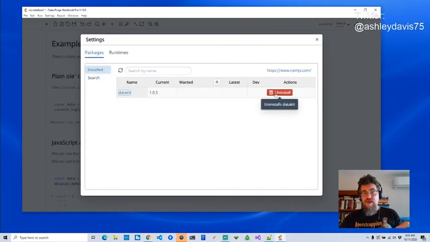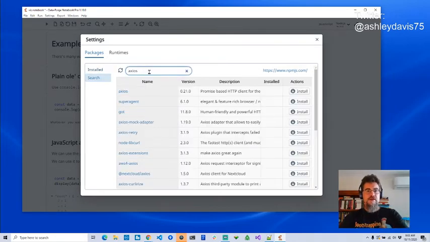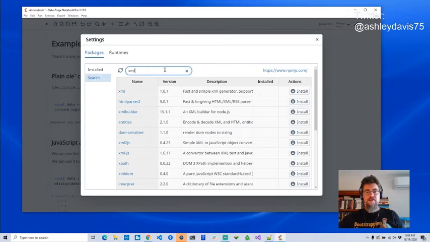From here, I could remove that from the notebook if I didn't want it anymore. I can go to the search page and I can find, so it's remembered my Axios search, but I can search for anything here. And conveniently, I've got a button here that allows me to install any packages I want. Any packages that are on NPM can be used in DataForge Notebook.